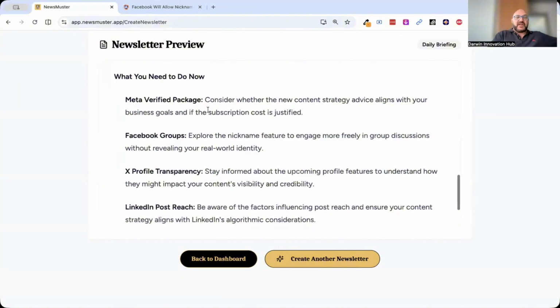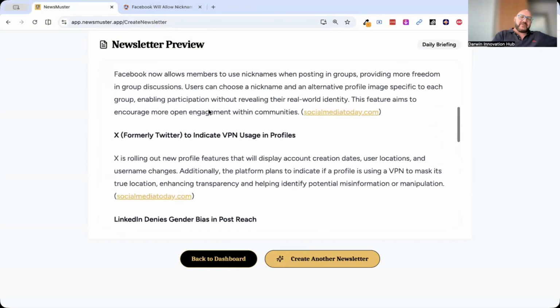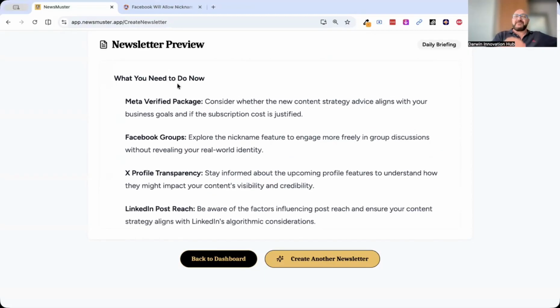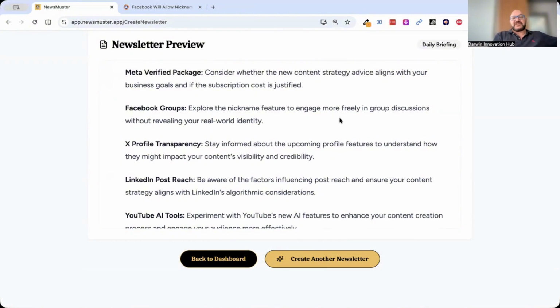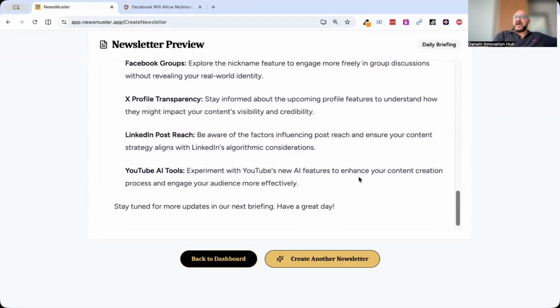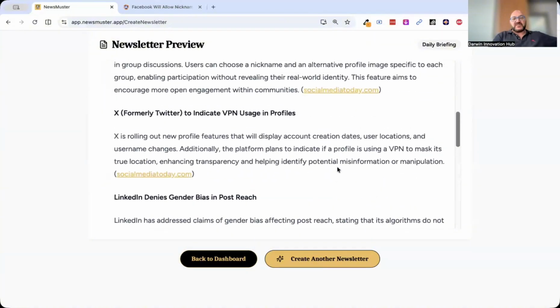And there it is. It's also taking what's in these linked articles and saying what you need to do now. So if you've got a Meta Verify page, consider whether the new advice aligns with the business goals and if the subscription cost is justified. Look at groups, explore the nickname feature, stay informed about upcoming profile features, be aware of the factors influencing post reach, and ensure your content strategy aligns with LinkedIn's algorithmic considerations. So it's actually giving a little bit of a recommendation as well based upon those news articles.